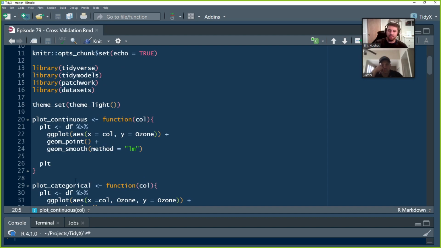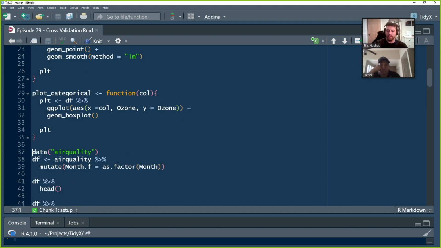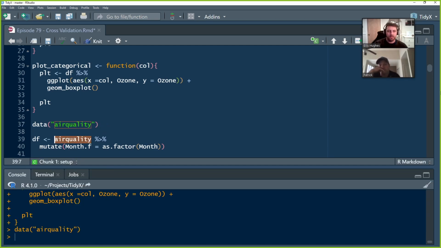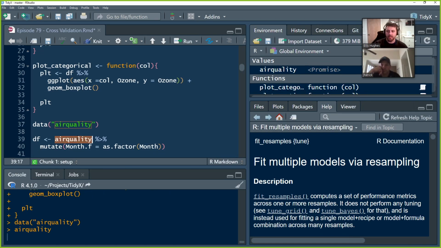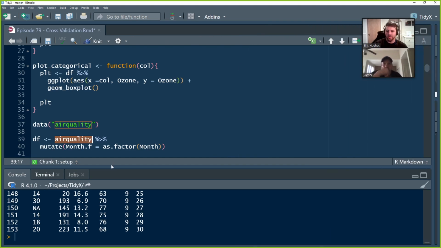These are two different plot types that we have here. They're going to show continuous or categorical information against a column that we select, against Ozone, which is the response variable of our data set. So we set those up. Here we are attaching the airquality data set to our environment, so then it is available. It currently would look like a promise here, but as soon as we call it, it now actually exists as a data set there. I always think that's kind of cool.